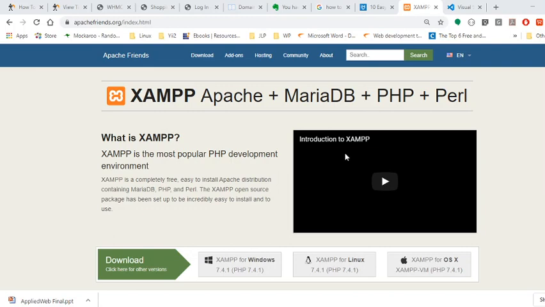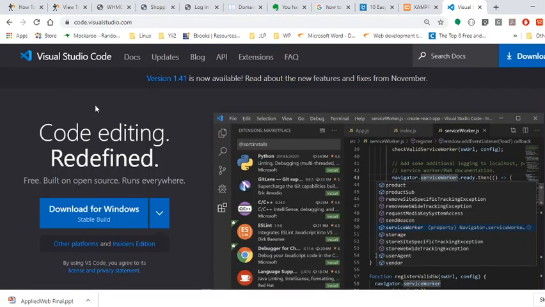To get started, we'll need to download XAMPP, or some people may call it XAMPP, and install it on our machine. There are versions for Windows, and if you're using a Mac, you can also download a version for Mac or Linux. Also, we'll need to download Visual Studio Code. Remember, these are both free and open source technologies, and the installation process is fairly straightforward. Once you have these downloaded and installed, then we can jump straight into our first PHP script.